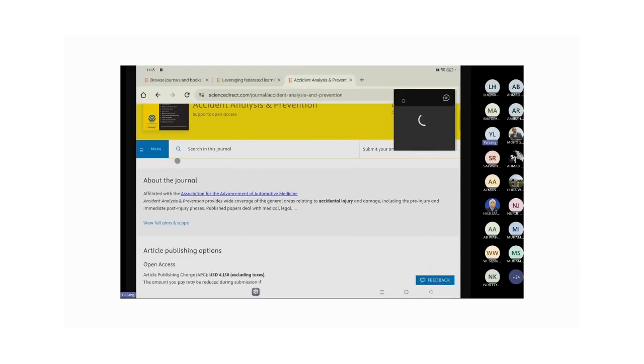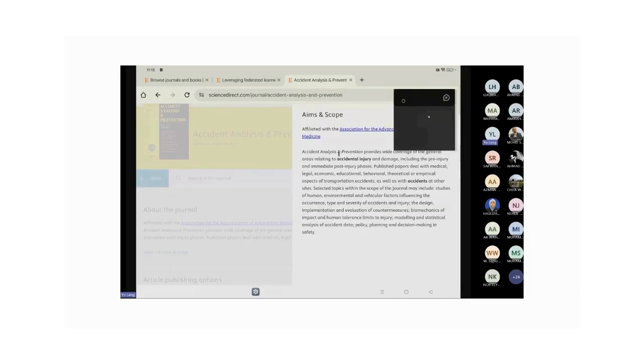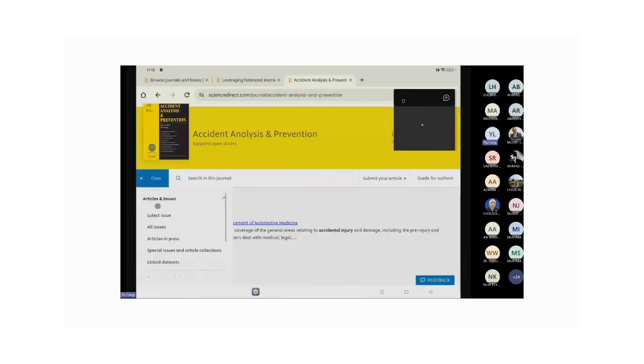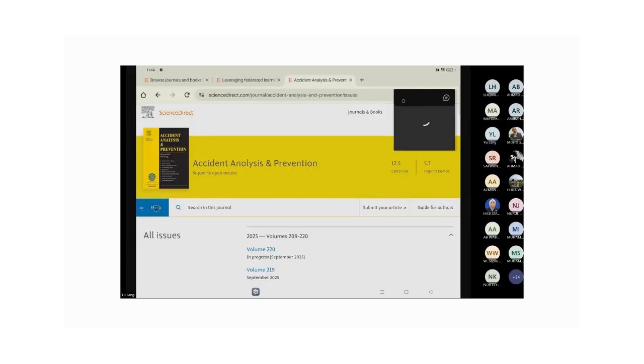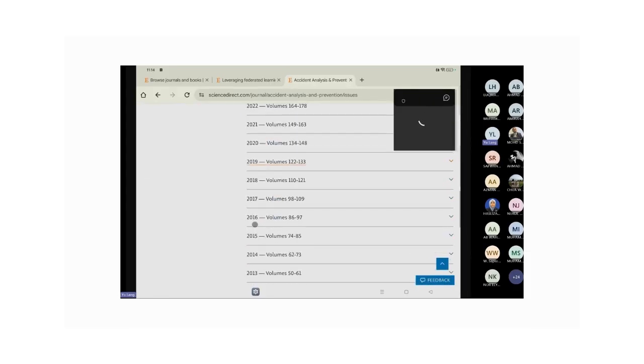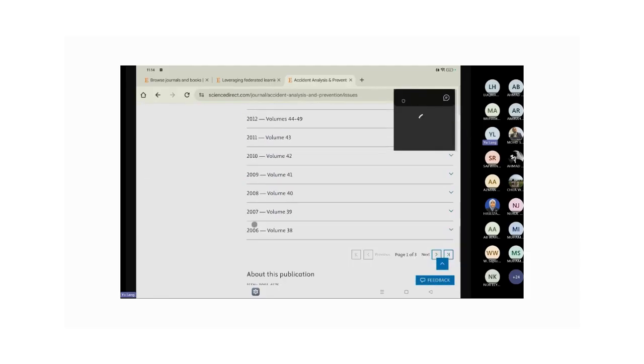Then when you scroll down, you can know more about this particular journal, like the aim and scope of the journal. When you click the link, it will open up the information for you. And also in the menu, you can access the volumes and issues of this journal, so you can search for publications published within this journal in a specific year, volume, or issue number.